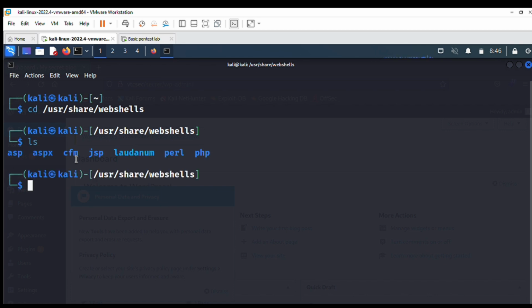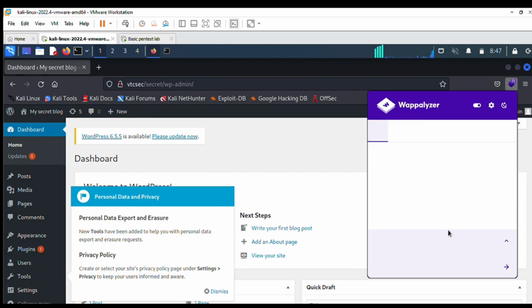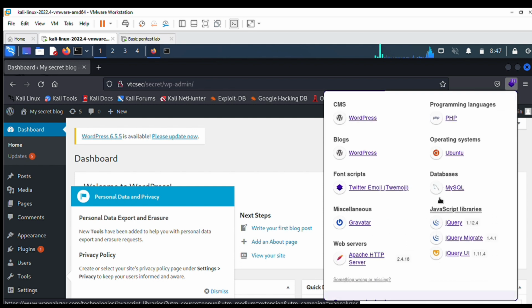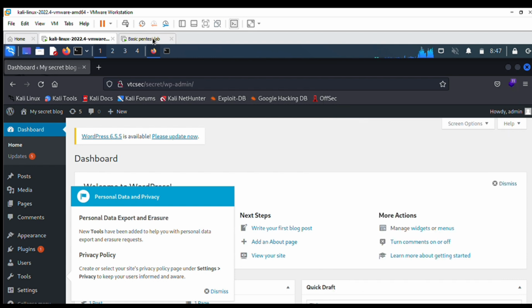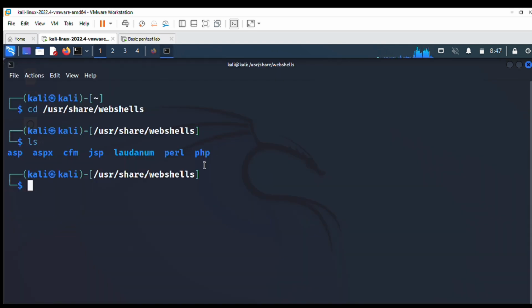So we can see for ASP, ASPX, CFM, JSP, Laudanum, we have for Perl, we have PHP, and all these are programming languages. For example, PHP there that we all know. Since our site is making use of the PHP interpreter for the programming language, which we saw using Wappalyzer, for instance, here you can see that PHP was the programming language used here. So we need to find a PHP script that we can use to set up our reverse shell.